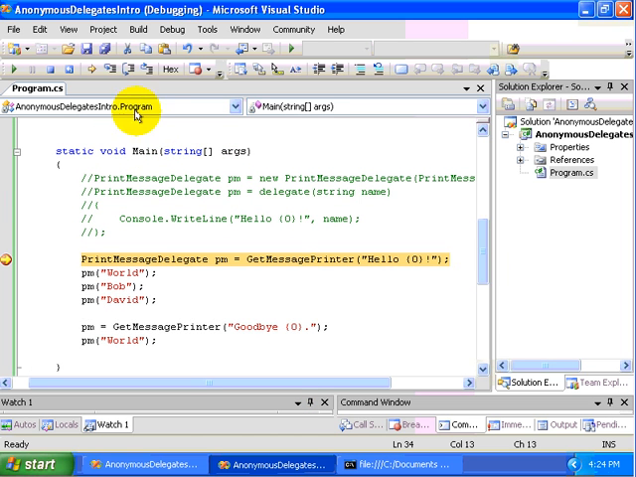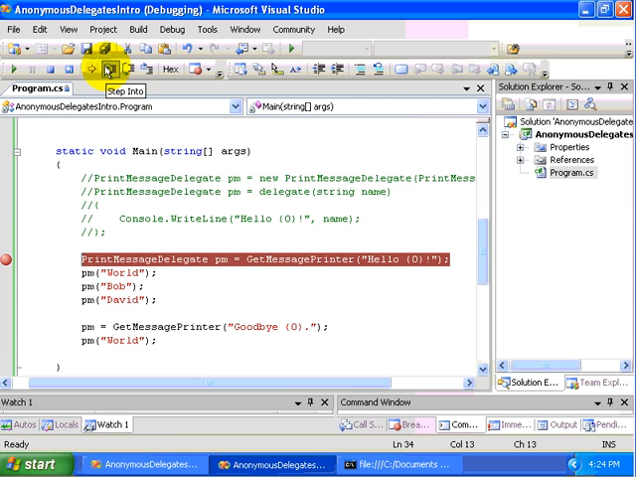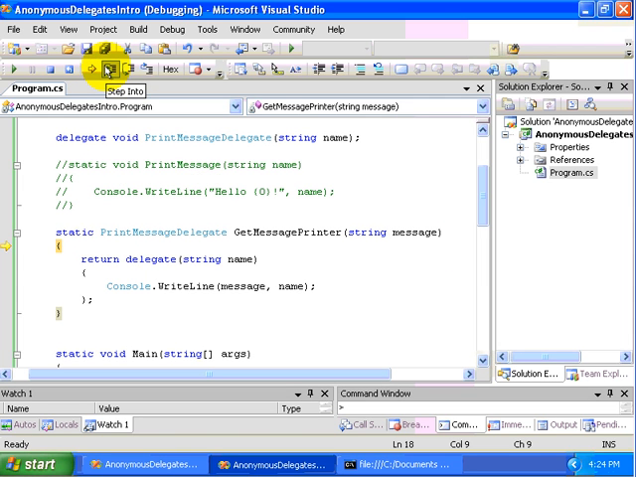And so let's step into this. And notice whenever we step into it, it's calling the get message printer. We're calling our little function that's almost like a little factory that creates instances of this print message delegate. So let's keep on stepping here.